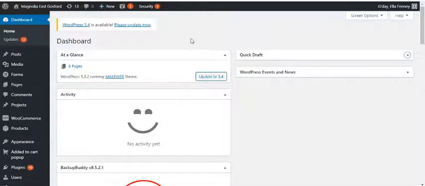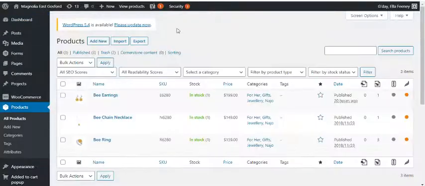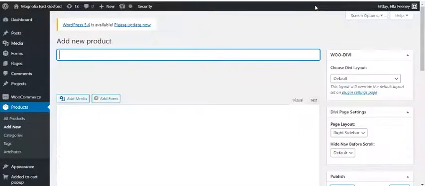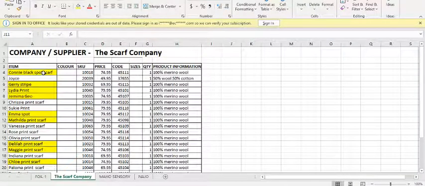So first of all, log into the website and then click down here on products. You can go straight to products, add new, or if you click on products, it will take you to your product list of what you've got so far. And from there you can also add new. Alright, once that's loaded, you can start putting in the product information.